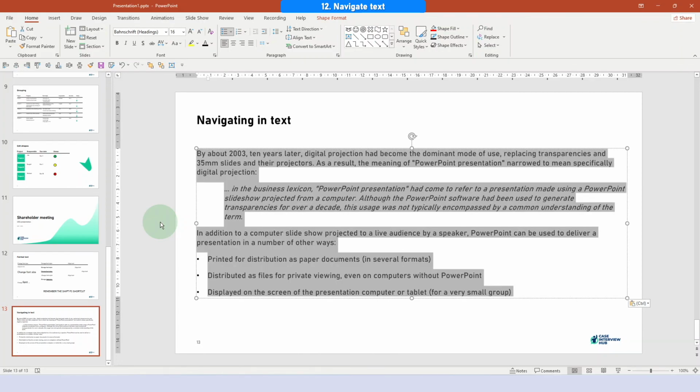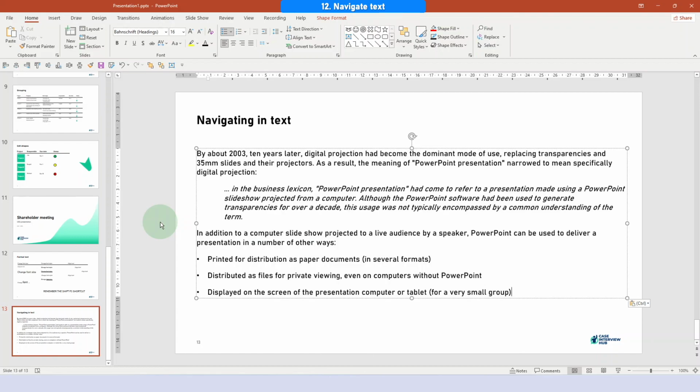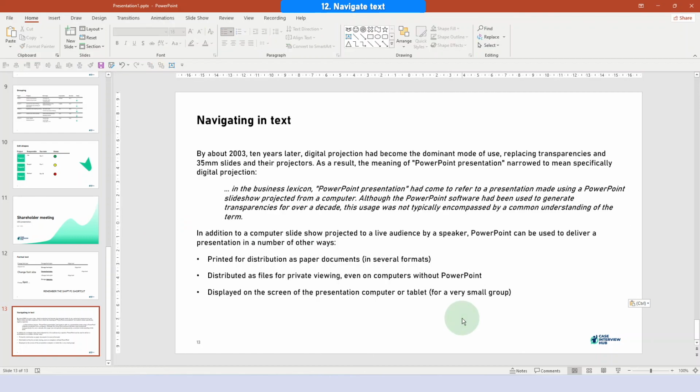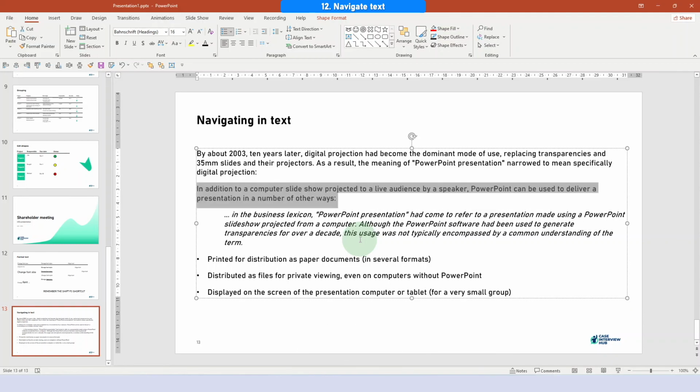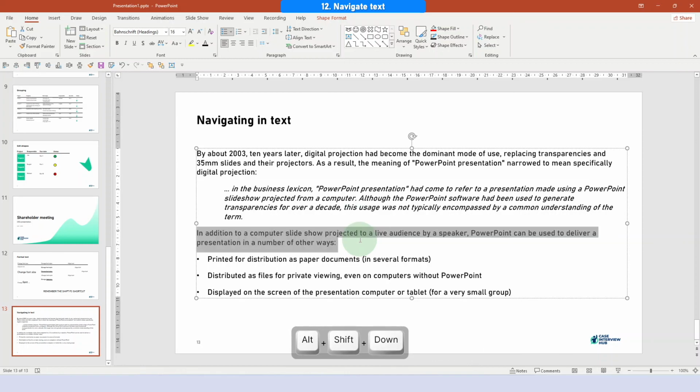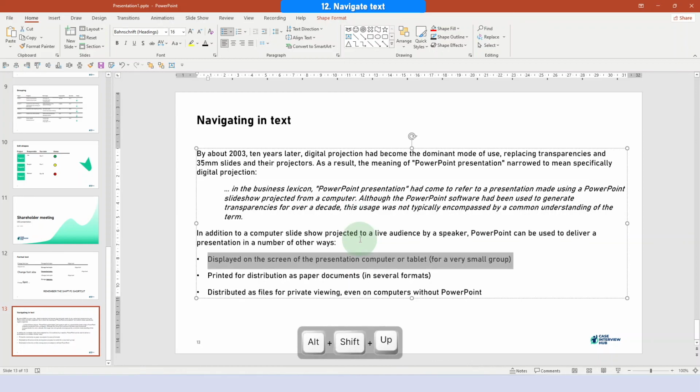Now, those are the most important ones, and once you've gotten used to them, you'll never want to go without them. But there's one super useful bonus tip, which allows you to easily rearrange paragraphs or bullets. Simply go into a paragraph or a bullet, and then press Alt-Shift-Up arrow to move it upwards, and Alt-Shift-Down arrow to move it downwards.